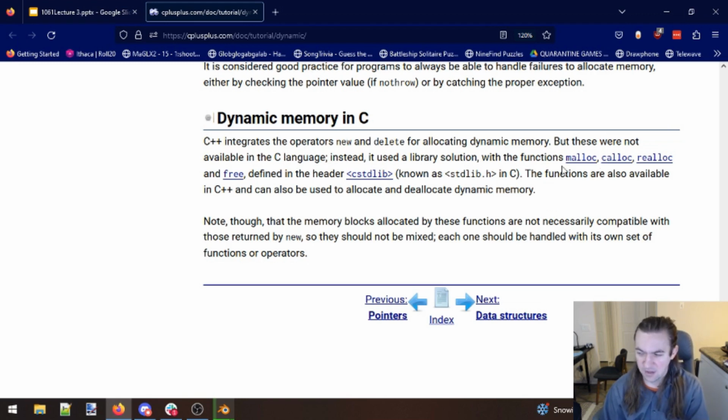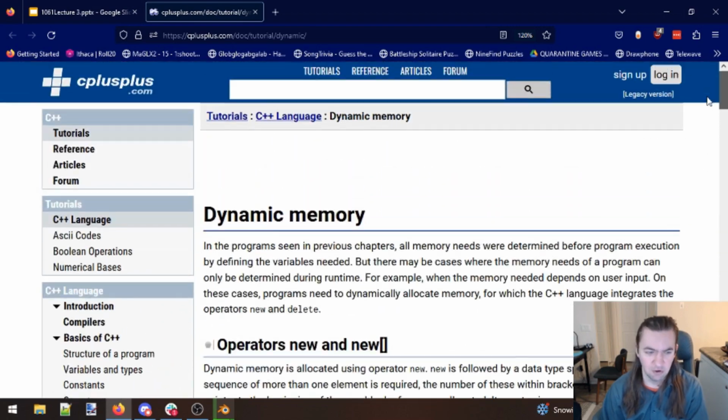Rather than handling these different functions, which are optional, you actually can instead just use new for everything. Now, I wouldn't recommend combining them. It's not necessarily the case that you can use new for some things and malloc for others. I would recommend just sticking with one. And because these are, I would say, maybe harder to use, we'll just be using new with this course.